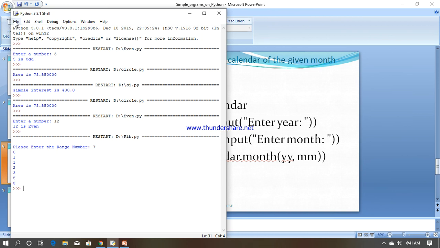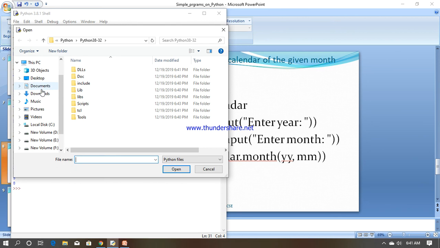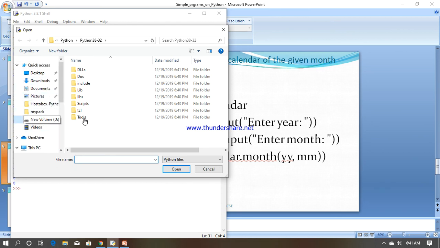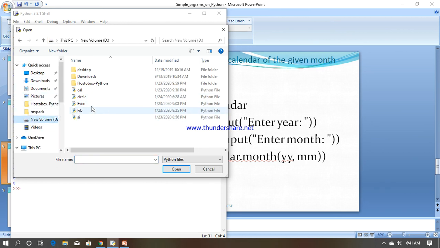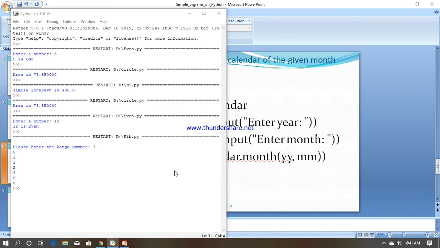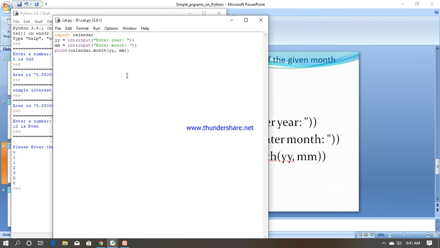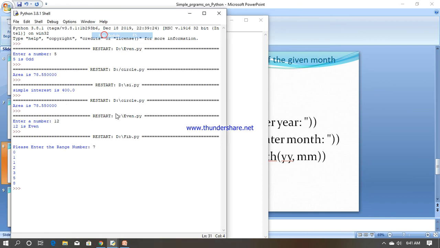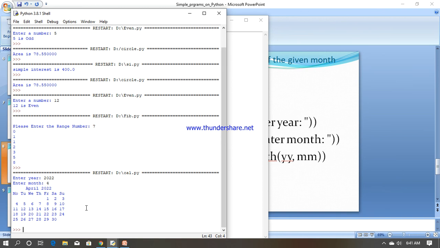And the last one, calendar. The calendar was based on the module concept. I already saved the program as cal.py, and I just open it here. So you can enter any year and any month. I am going to execute now. I am giving the year 2022, and I want to check the month of April. I just press 4, and it displays.